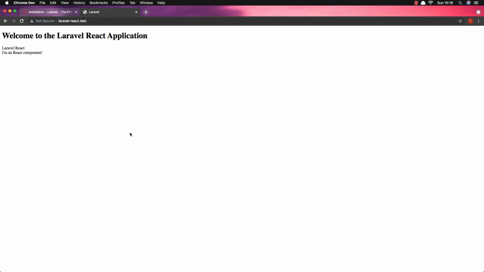This is how we can add ReactJS to our Laravel application.